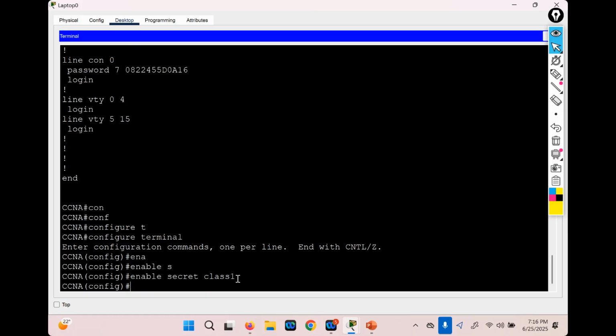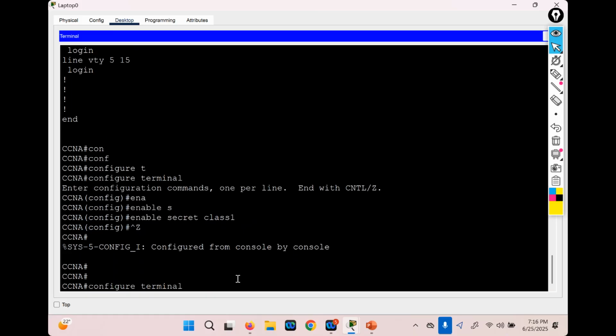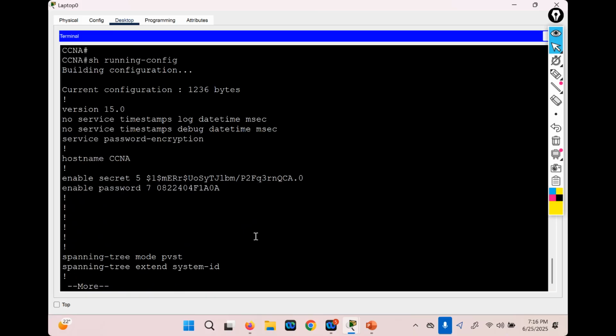If I hit enter right now and go out again and go to our RAM, you're going to see now there are 2 passwords there. Look at the one with MD7. Look at the one with MD5. This MD7 is no longer going to be in use. The MD5 one has overwritten the other one. And guys, look at what we have here. This is our class1. So it is recommended that for your privilege mode, you use MD5 encryption by using the enable secret command.